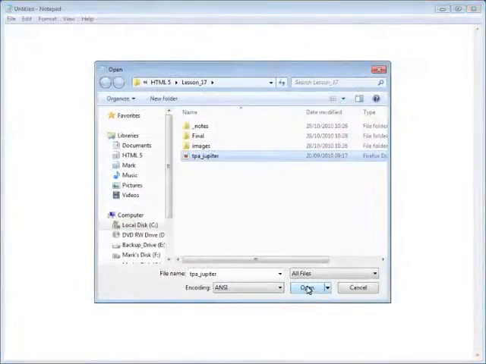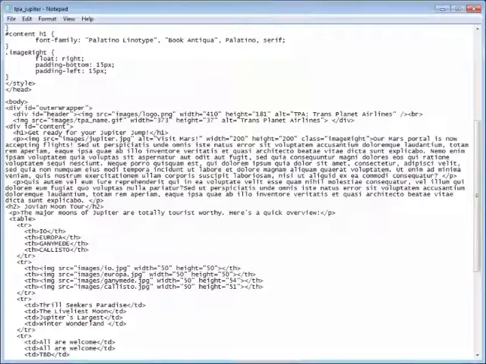If you want to follow along, please start by opening the file TPA Jupyter, which can be found in the Lesson 17 folder. As you've seen previously, we will add the new styles just before the closing style tag. Let's quickly add some space.